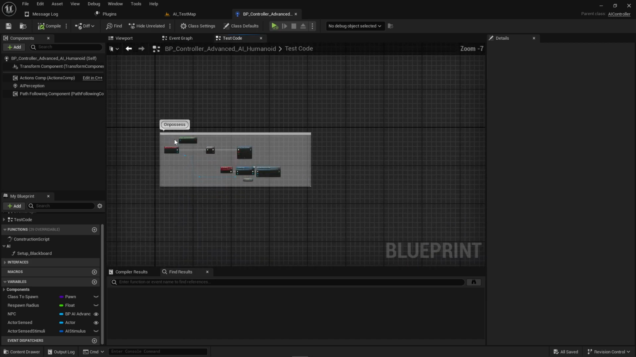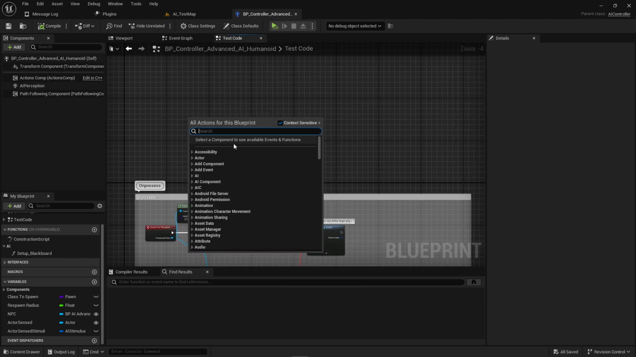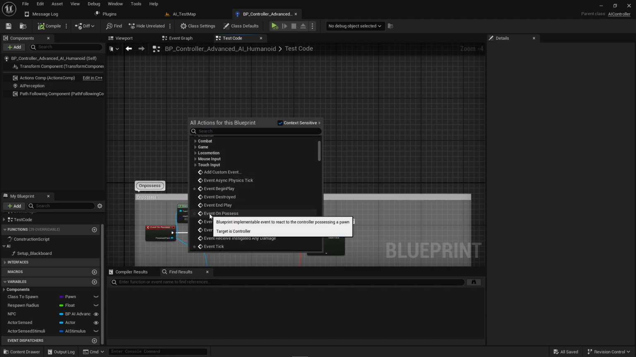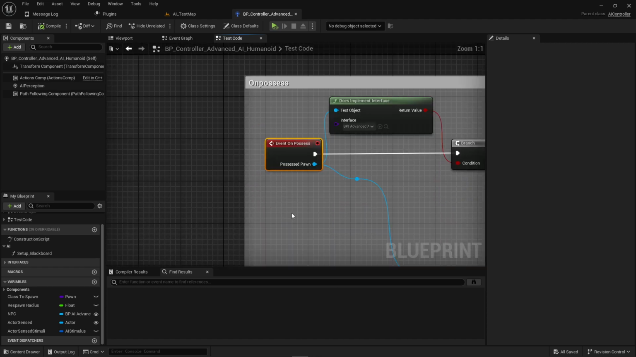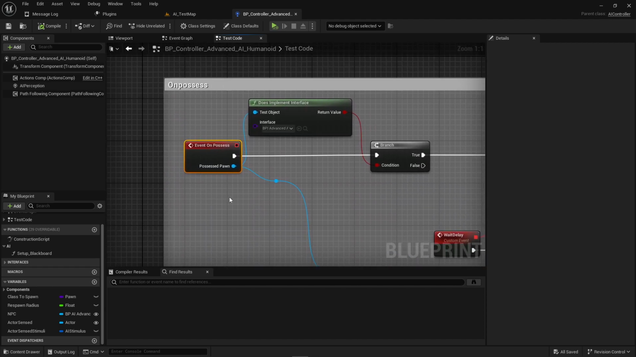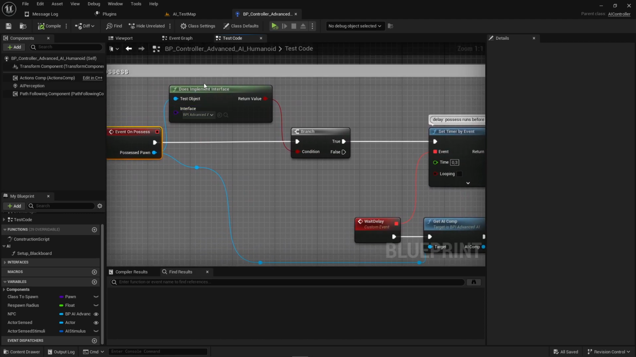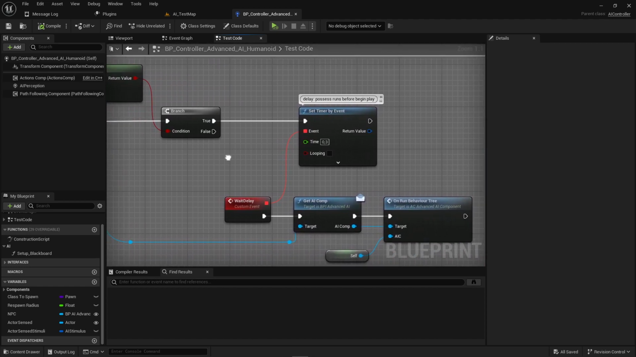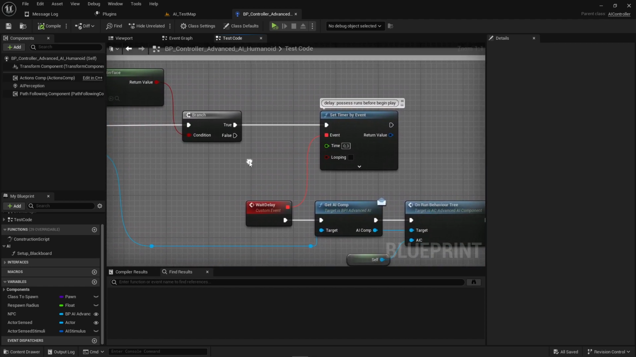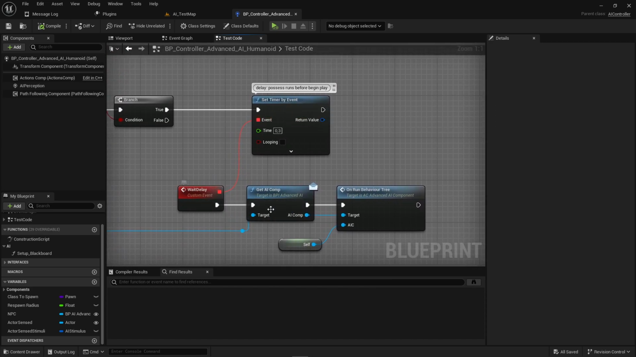So in test code, what I did was right click, add an event, scroll down until you see event on possessed. What we are gonna do on the possess is check if we implement the interface, yes, no. If we implement the interface, you could do a delay, but I'm not working with delays. I always set a timer and make my own delay. So delay possess runs before begin play.